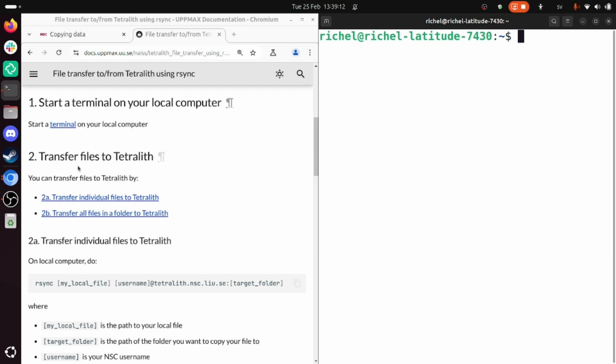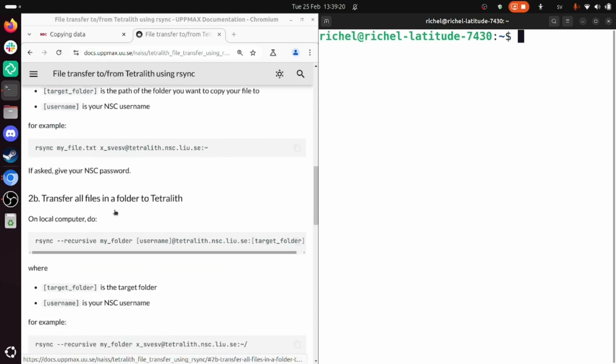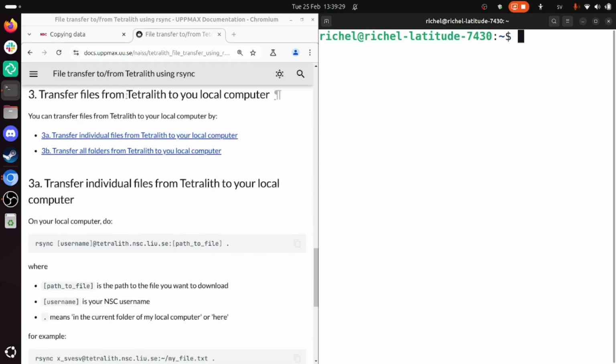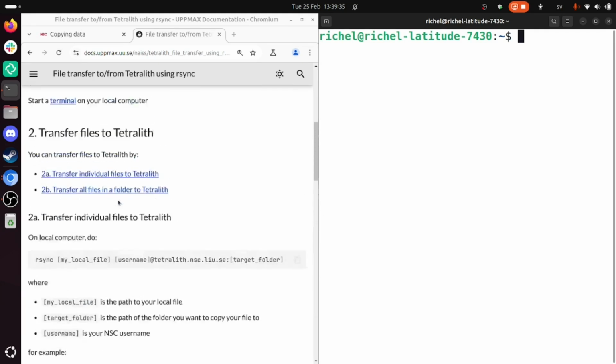1, start a terminal. 2, transfer files to Tetralith, either individually or in a folder. And then step 3 is probably to transfer from Tetralith. Yeah, there it is. Transfer files from Tetralith to your local computer. So we're going to upload it, and afterwards we're going to download it. Also the downloads individually or a folder, and that's it on this page.